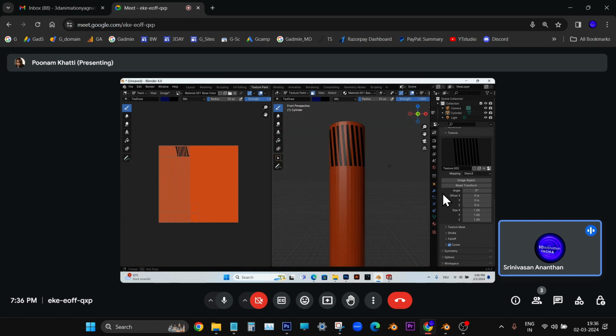Only in orthographic. So you press -Y in the gizmo. Right side gizmo, top. Yeah, there. Now change the image a little. Now you paint it.